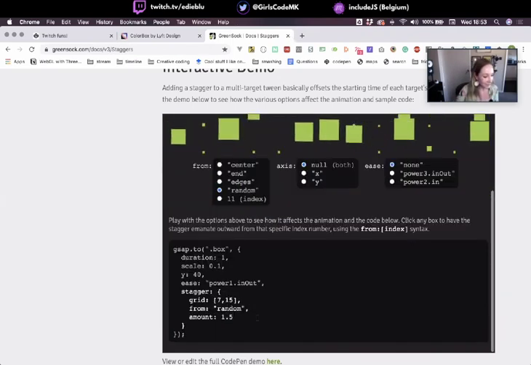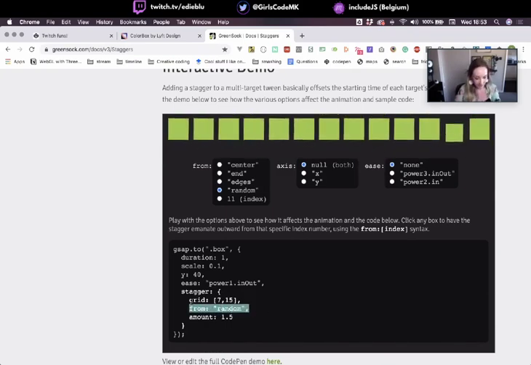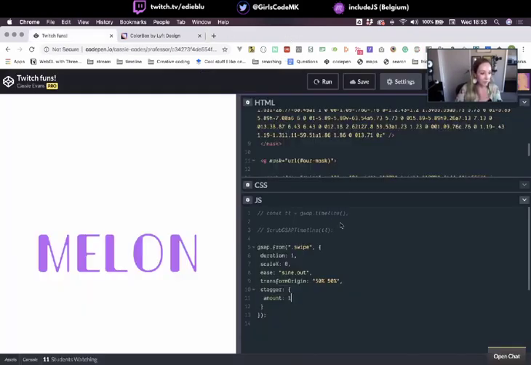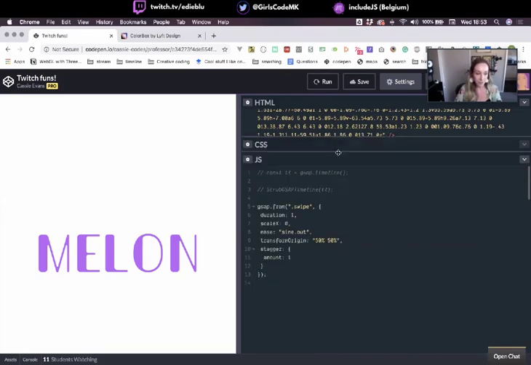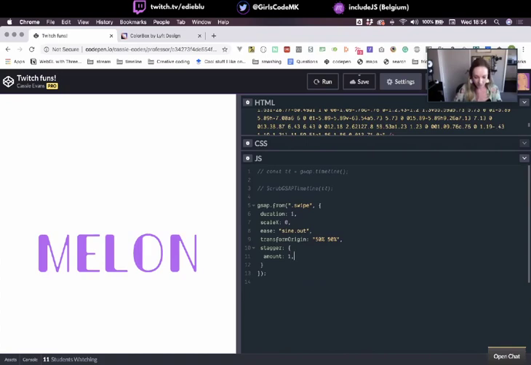So you could pass in all of these different things into your stagger function. We could say from random, and rather than going through the DOM order of these swipes, it would do a random order. We wouldn't really see a huge difference because the colors will just come in a different order. But if you wanted to do that, you could.